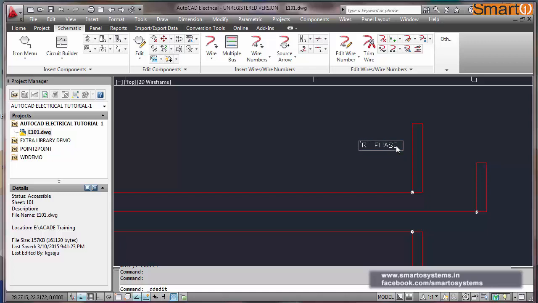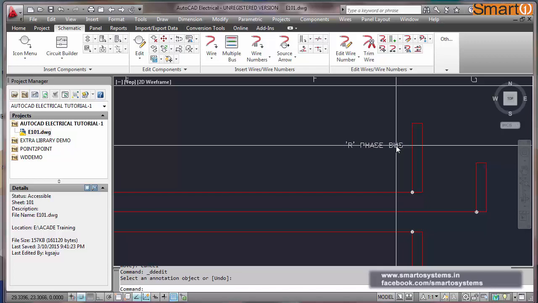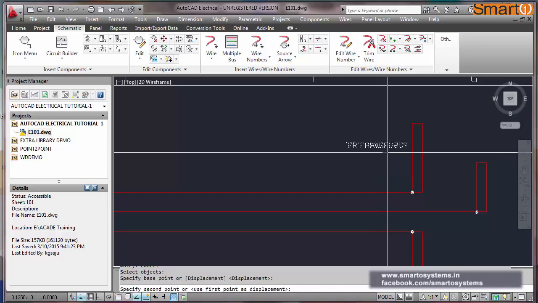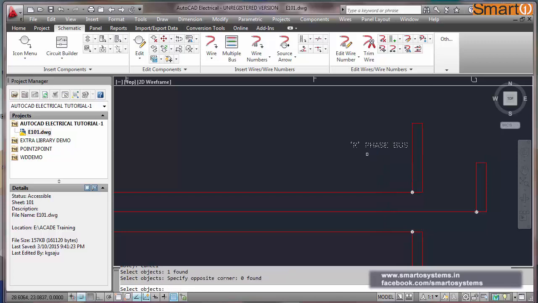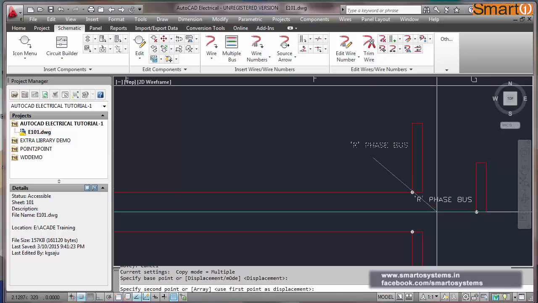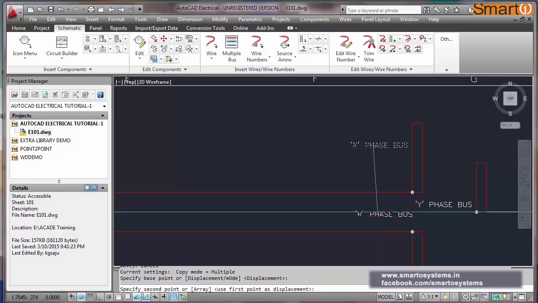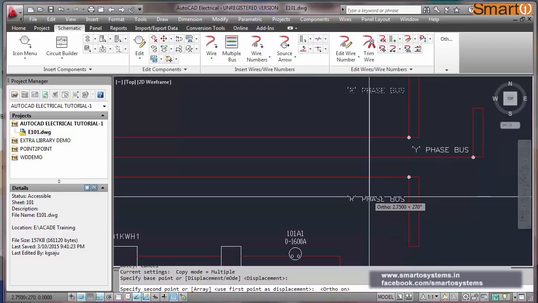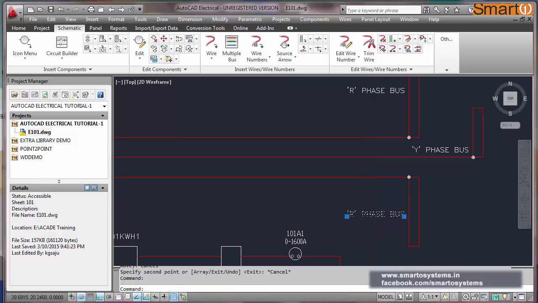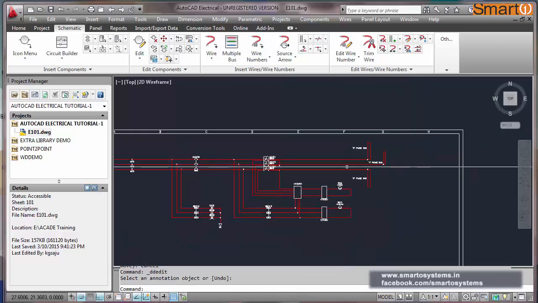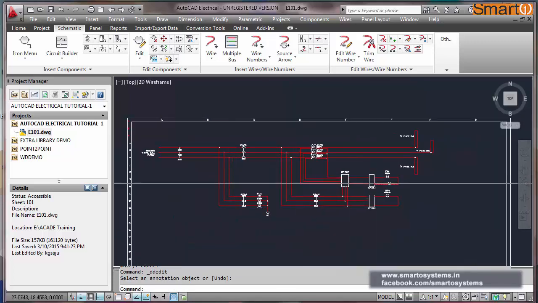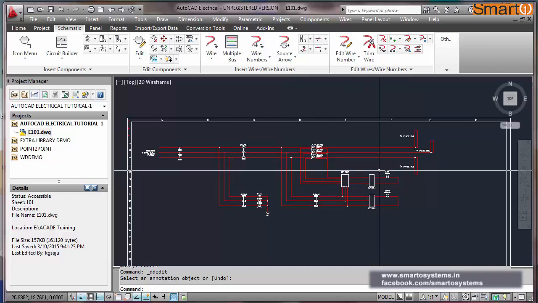Phase bus. This is this. This one, Y. And this one is my B phase. So my incomer portion is through. Fine. This is what my incomer circuit is all about.